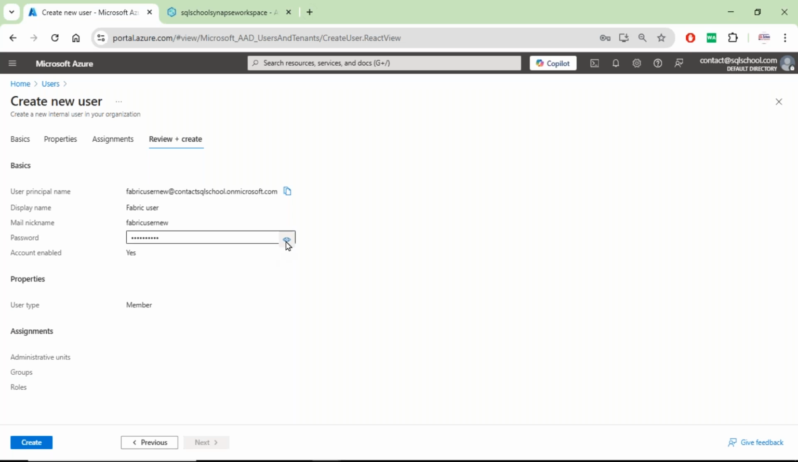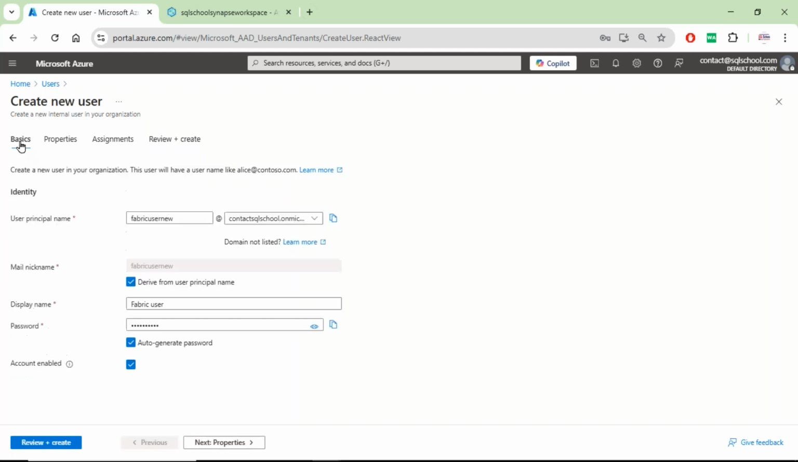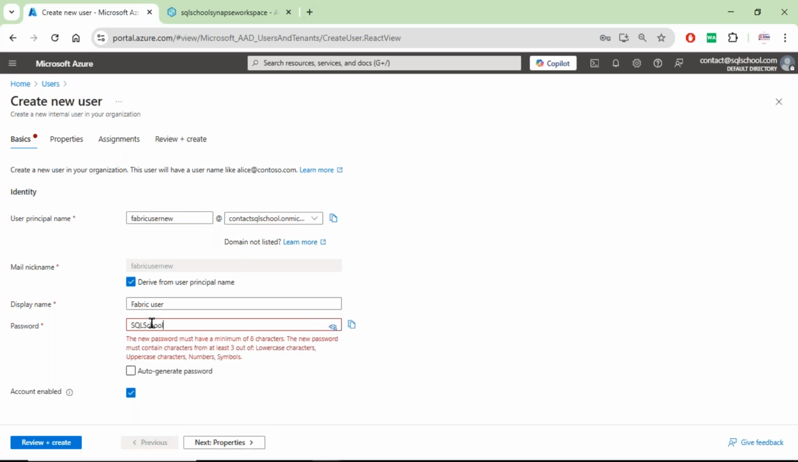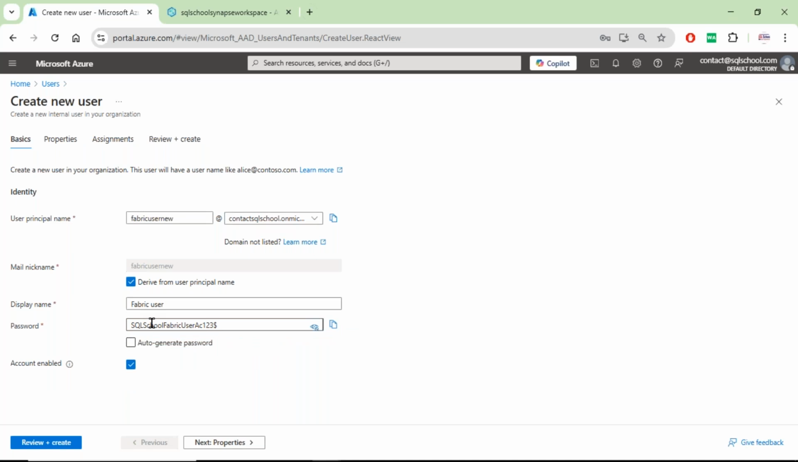Any password is okay. By default, one password is auto generated. Any password is okay, you can provide your own password. Go to basics. By default, one password is there. If you don't want auto generate, then give, I'll say SQL school fabric user account. Give some password, whatever password you want.